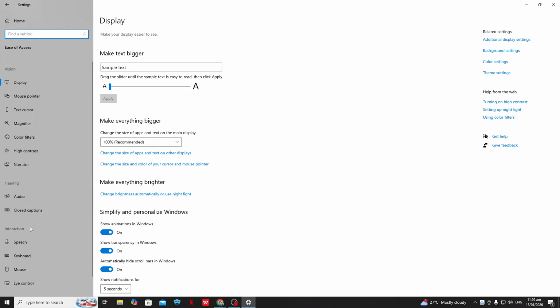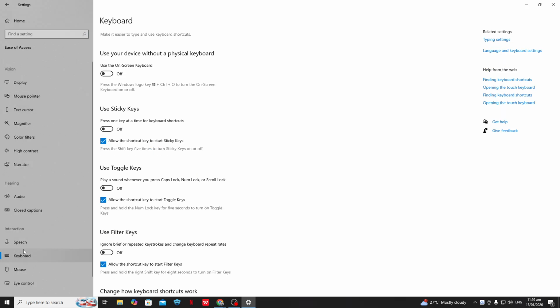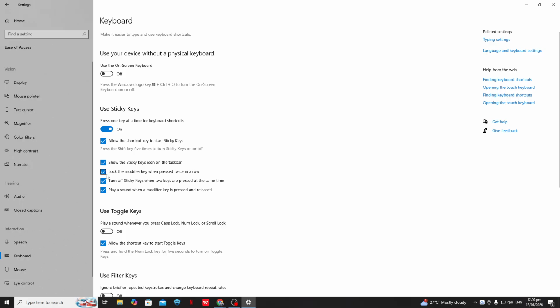Next, in the Accessibility or Ease of Access section, find and select Keyboard. This will open a page with several keyboard-related settings. Here, you should see an option for sticky keys. There will be a main switch that lets you turn sticky keys on or off. If it's currently on, click the switch to turn it off. This stops the feature from being active right away.